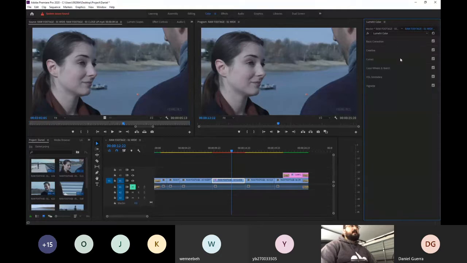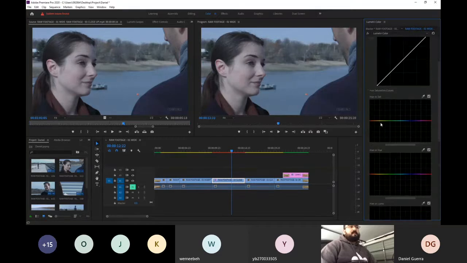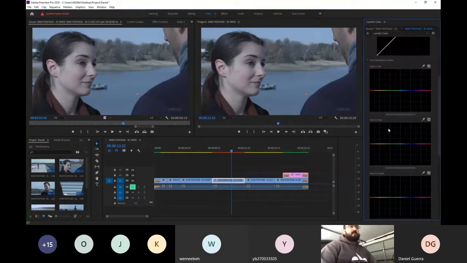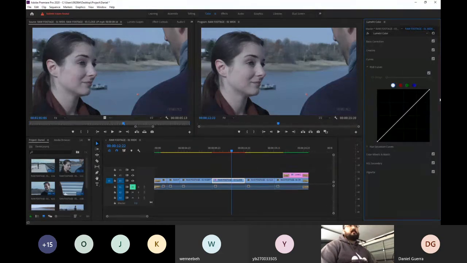All right. Moving on to the curves. Guess what? Exactly like the Photoshop curves. Okay. I don't recommend you guys go into the hue saturation curves. Just stick with the regular RGB curves you've seen before in Photoshop.